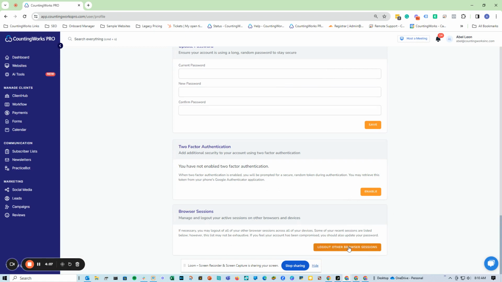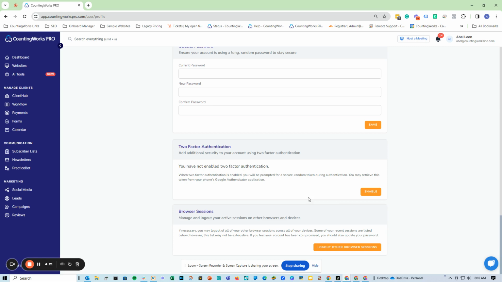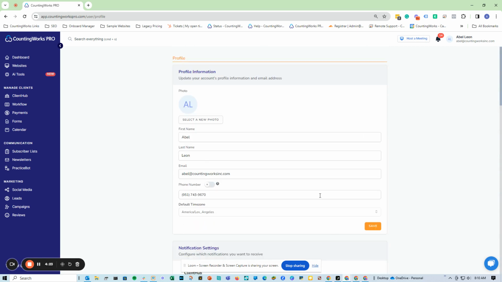Here's where you can make sure you're logged out of all other browser sessions across your devices. So if you feel your account has been compromised, you want to make sure to log out, change your password, and scan your computer. All right, so that covers the profile tab or profile menu item here.